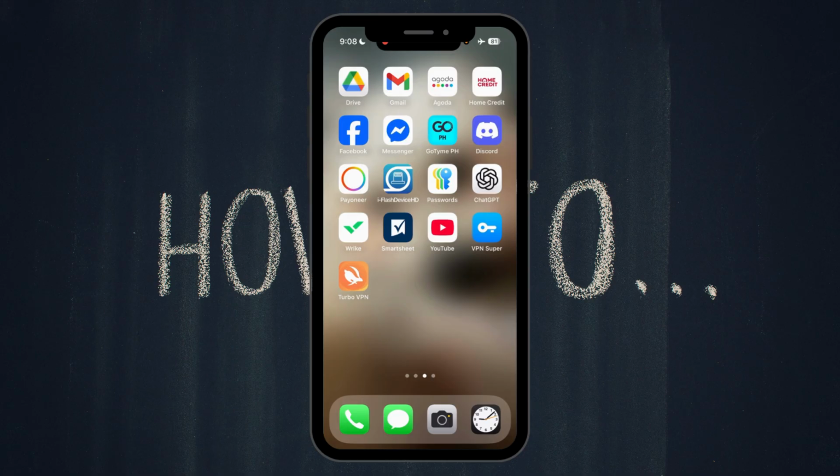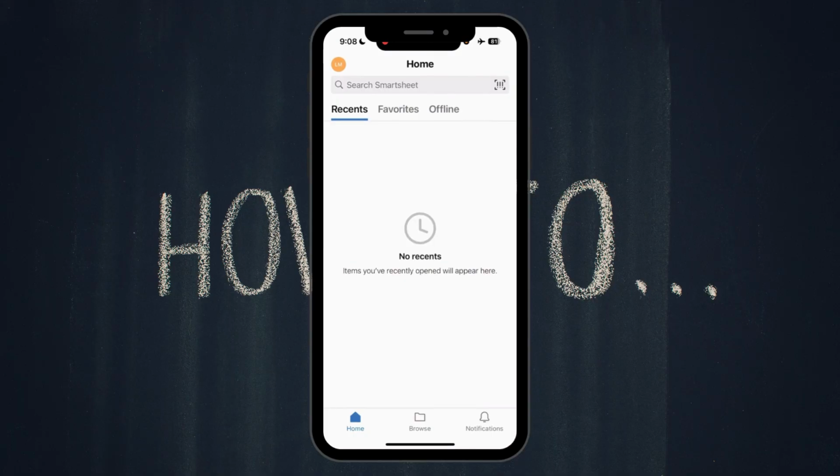So, to get started, unlock your iPhone and open the Smartsheet app. Make sure the app is fully loaded and that you are on the main screen where you can see your sheets, workspace, or dashboard. Once you're inside the app, look at the top left corner of your screen.